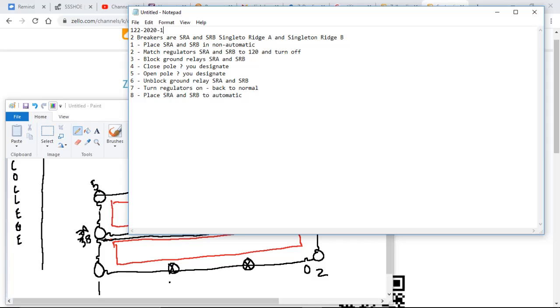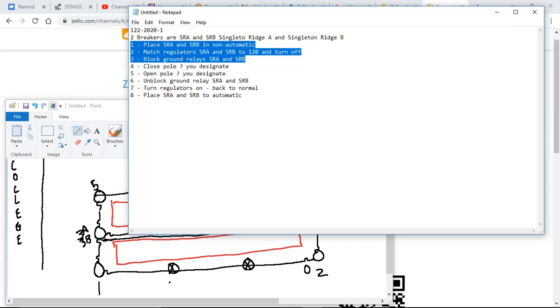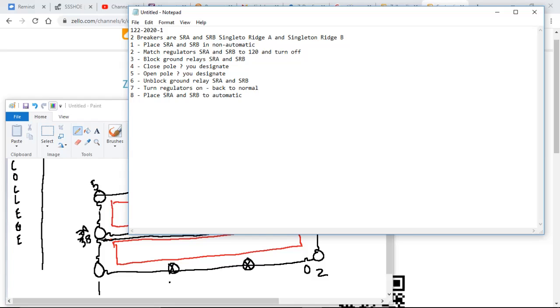The dispatcher is going to reply, at this time, I'm going to set up Singleton Ridge A and Singleton Ridge B. You won't hear anything for a while. He's going to do all these things for you. I want you guys to know it on the surface and be able to speak it out. He's going to in turn call you back. My radio number is usually 260. He's going to say 260 division. I'm going to reply, go ahead.